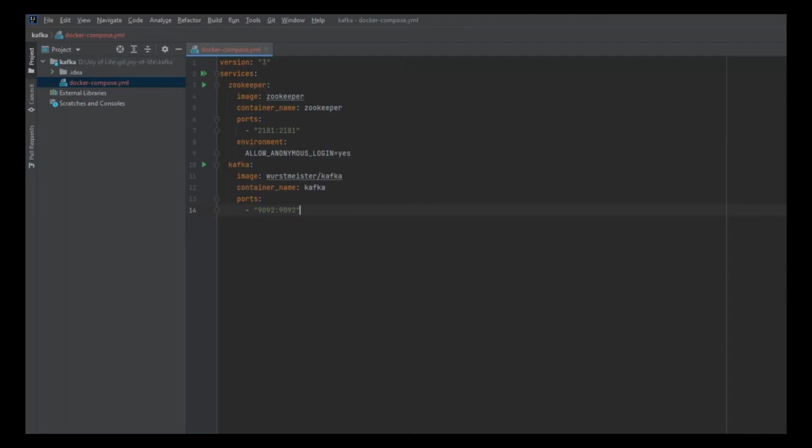So we have mapped it back to the same ports, and now we need to set up a few of the environment variables. We need a Kafka broker ID, so we'll specify that, and we need some Kafka listeners. So we are going to specify the localhost IP and the port that we have exposed over here, so 9092. And also we need to tell Kafka how it will contact the Zookeeper instance. That will be specified in Kafka Zookeeper Connect.